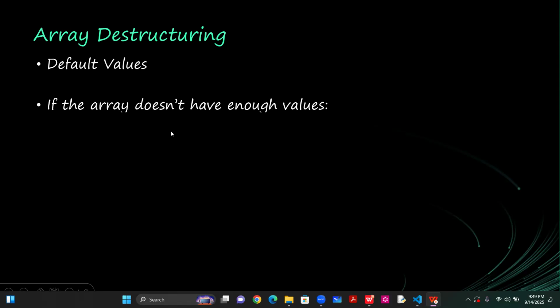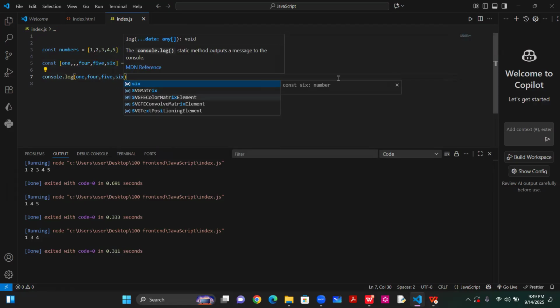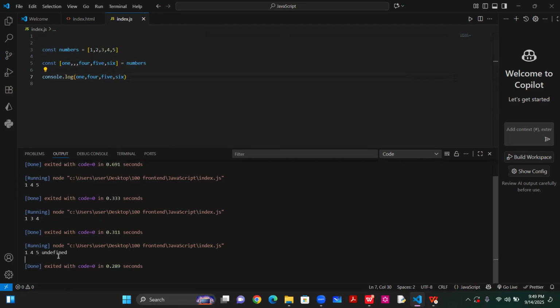So what of default values? If the array doesn't have enough values, let me just explain. If I go on and add 6, you can see that we do not have 6. We only have 5 items, and I'm getting the 6th one. If I go on and print it, it will give me undefined. So if I save and run, you see the last one gave us undefined.